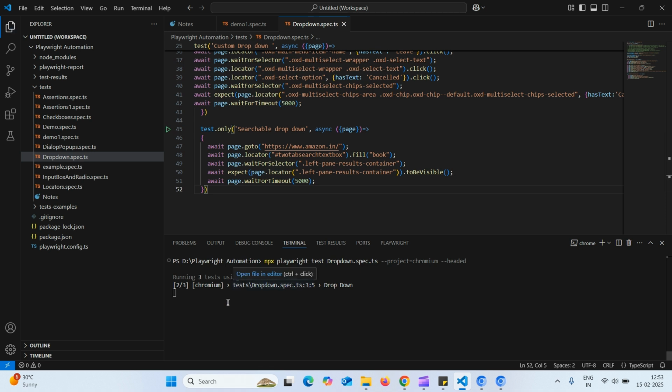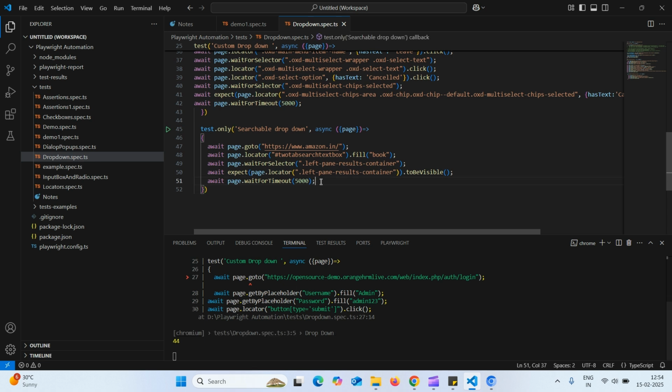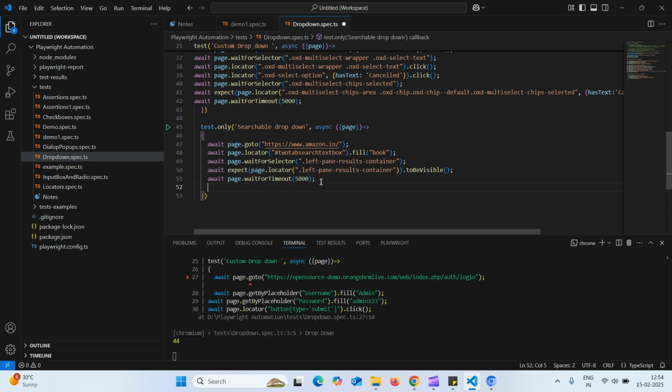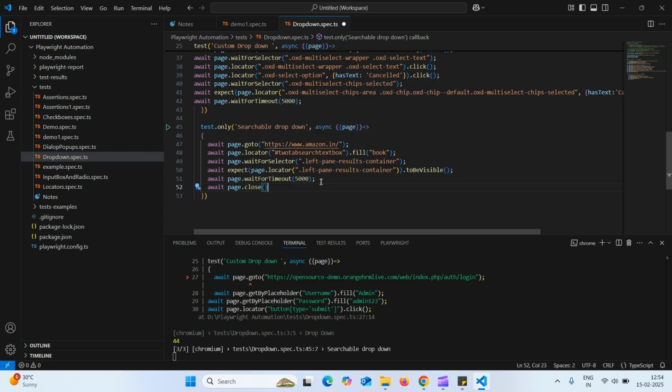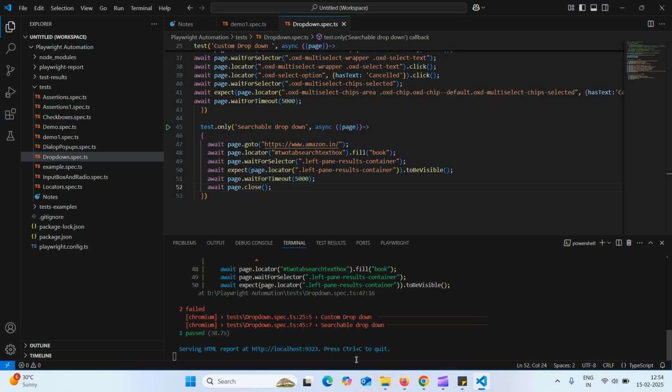Let me close this browser. It is failing, it is fine. Now I will add page dot close after this, await page dot close, just to close the browser or the page opened. Let me close this, it will fail, it is fine. Now let me execute this.